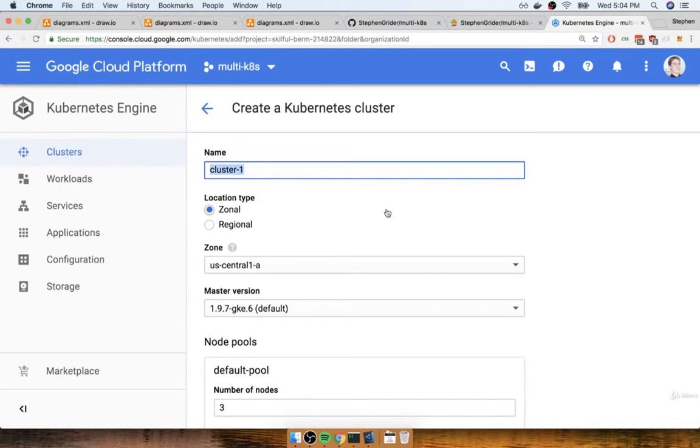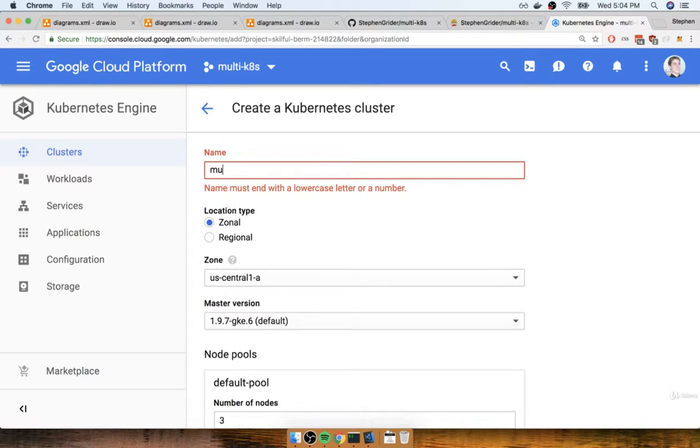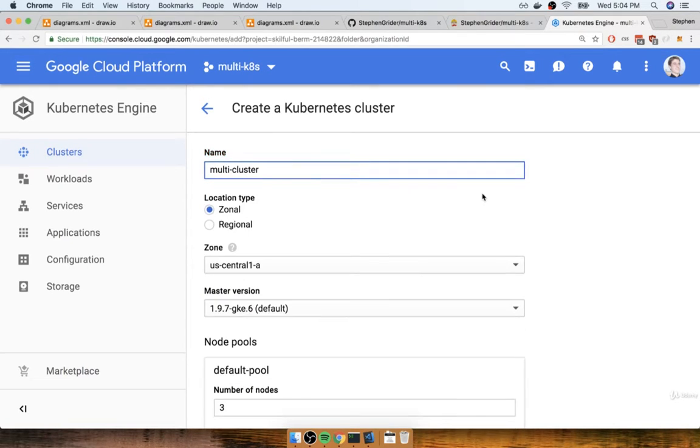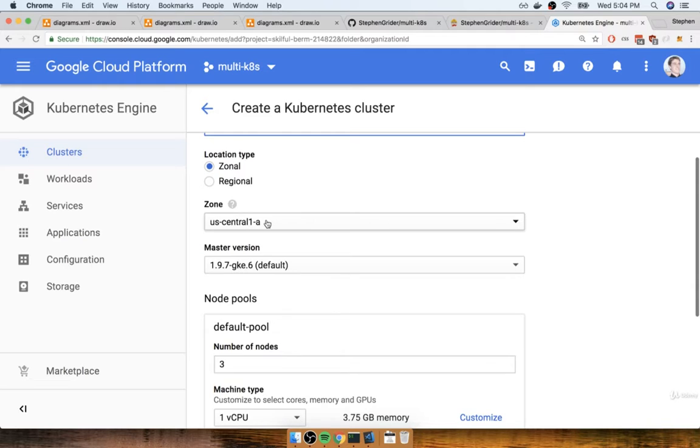The first thing we have to provide is a cluster name. Now the name you provide here, totally up to you. We're not going to really be using the name in many places. Me personally, I'll use the name of multi-cluster. That's better, like so. We're going to leave the location type as zonal, and then we get asked to select a zone.